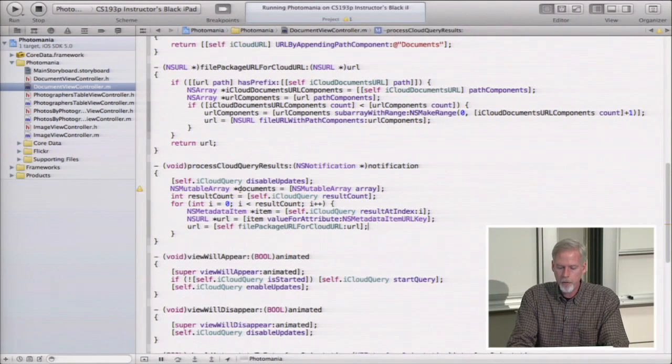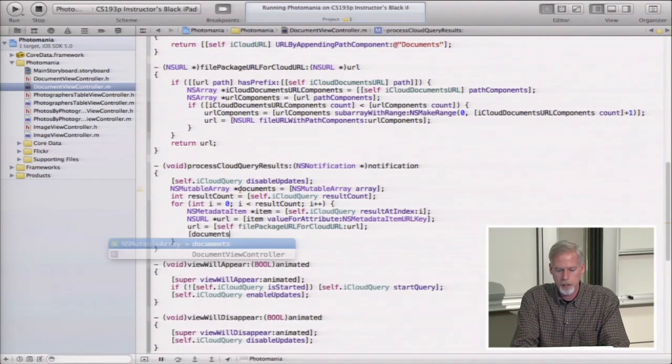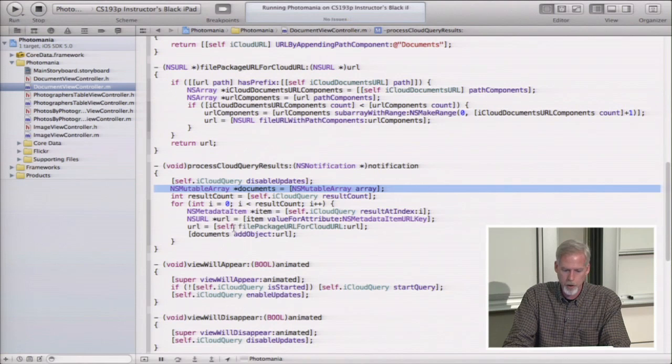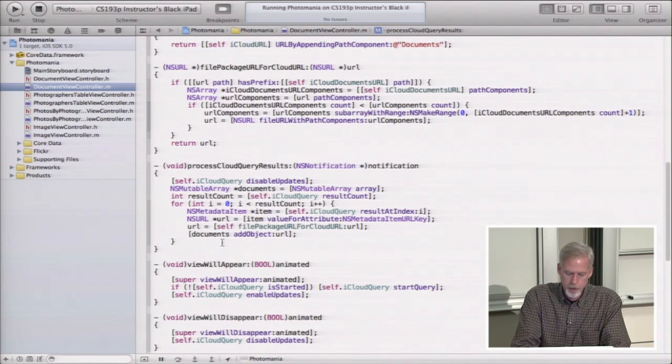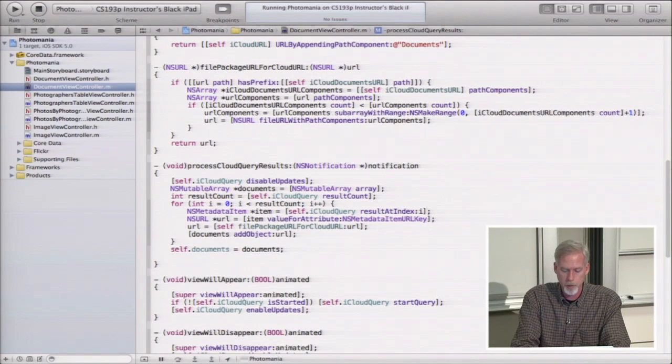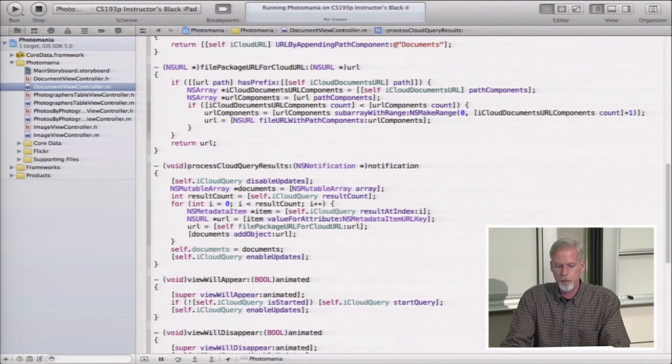And so now I have this URL, so I'm just going to add it to this documents, this local documents that I created right here. And that's it. So I'm going to set my self.documents. So I'm setting my model here. That's going to automatically update my table. And now I can enable my updates back on. Okay? Everyone cool with that?